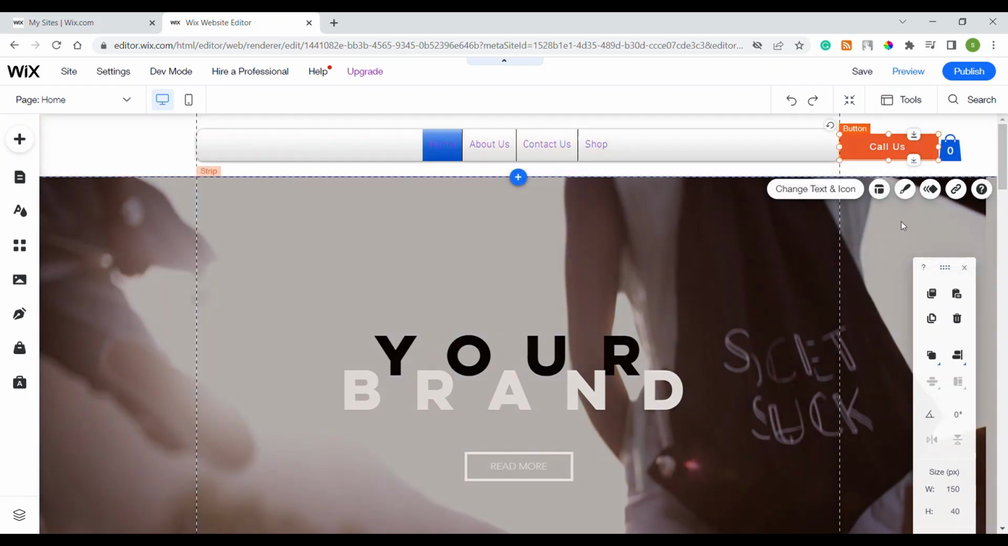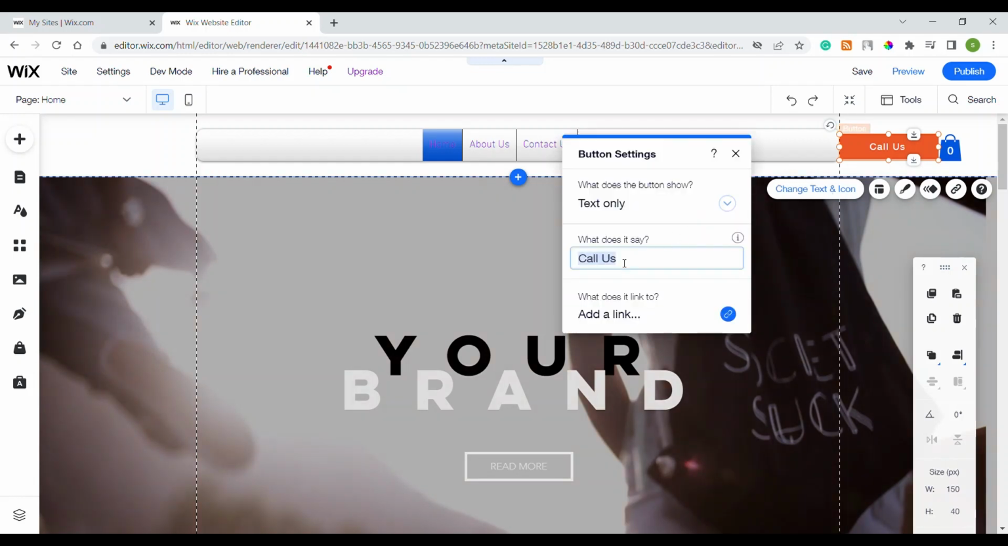Now if you want to change the text, just click on change text and we will just change the text to get in. After that, here's the option to choose between. What it says is, what does the button show? Currently it's on text only, but we do have options like text and icon, text only, nothing. Now I'm going to click on text and icon.